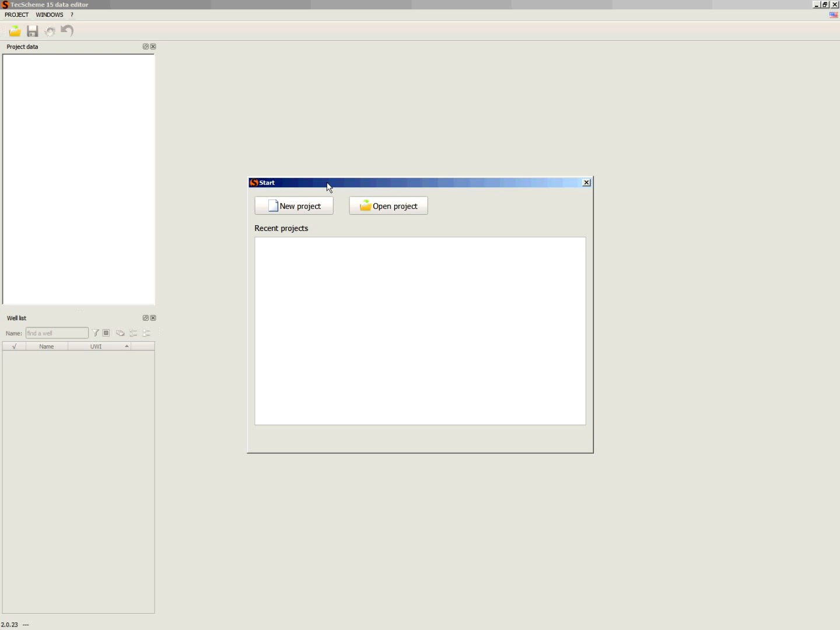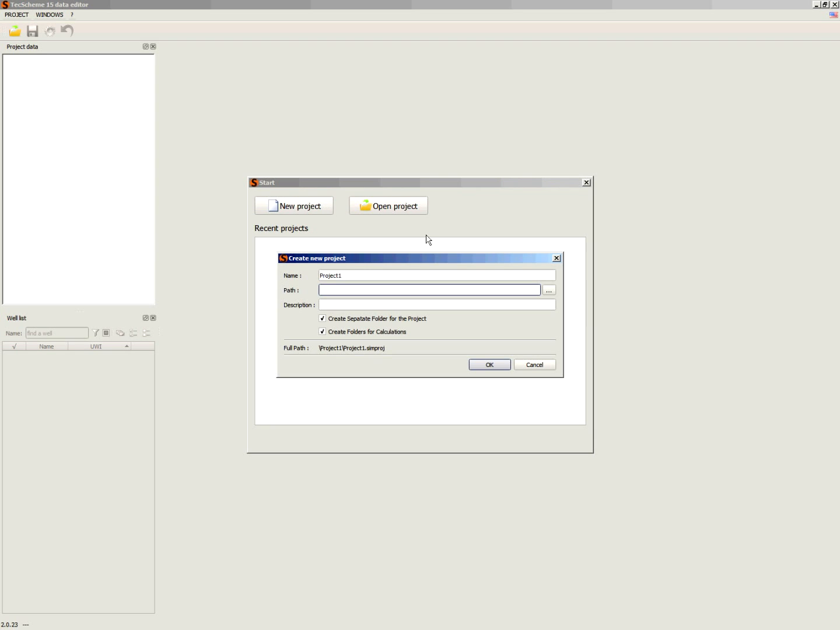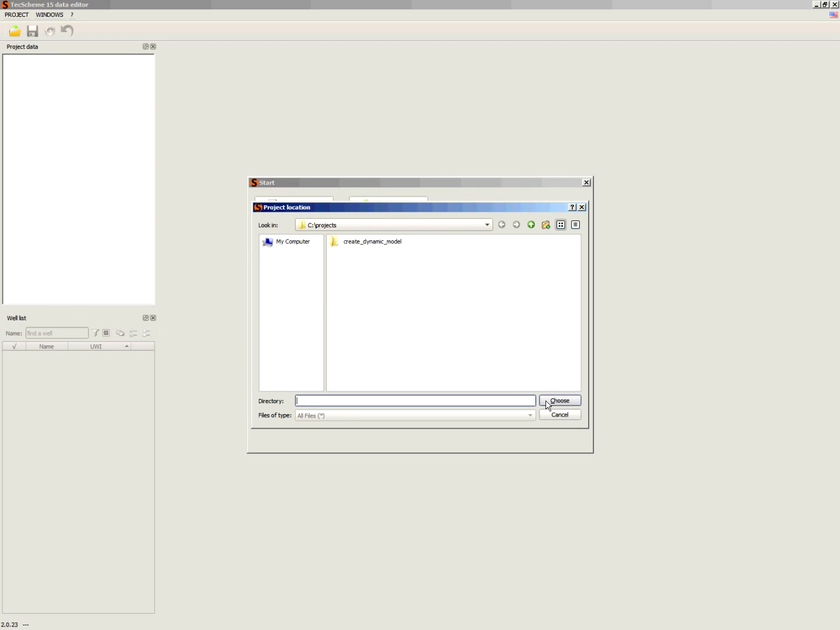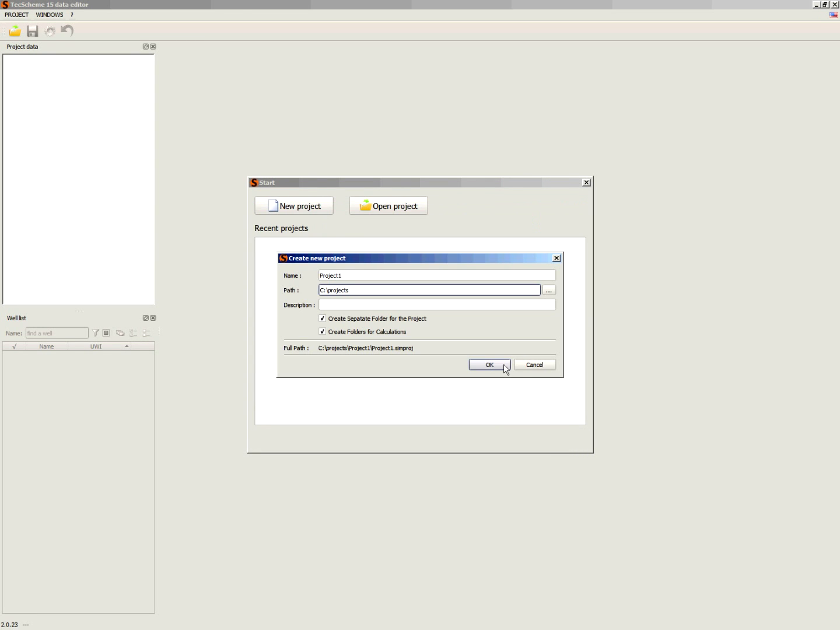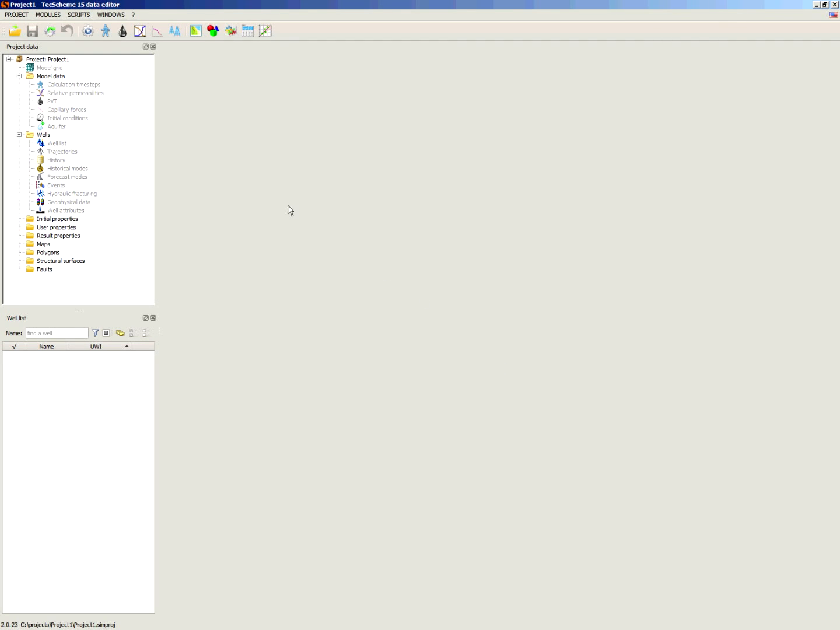When you run TecScheme, the window Start is opened. We are creating a new project, so click on New Project button. Then set the project name and its location. Let's load the geological model.